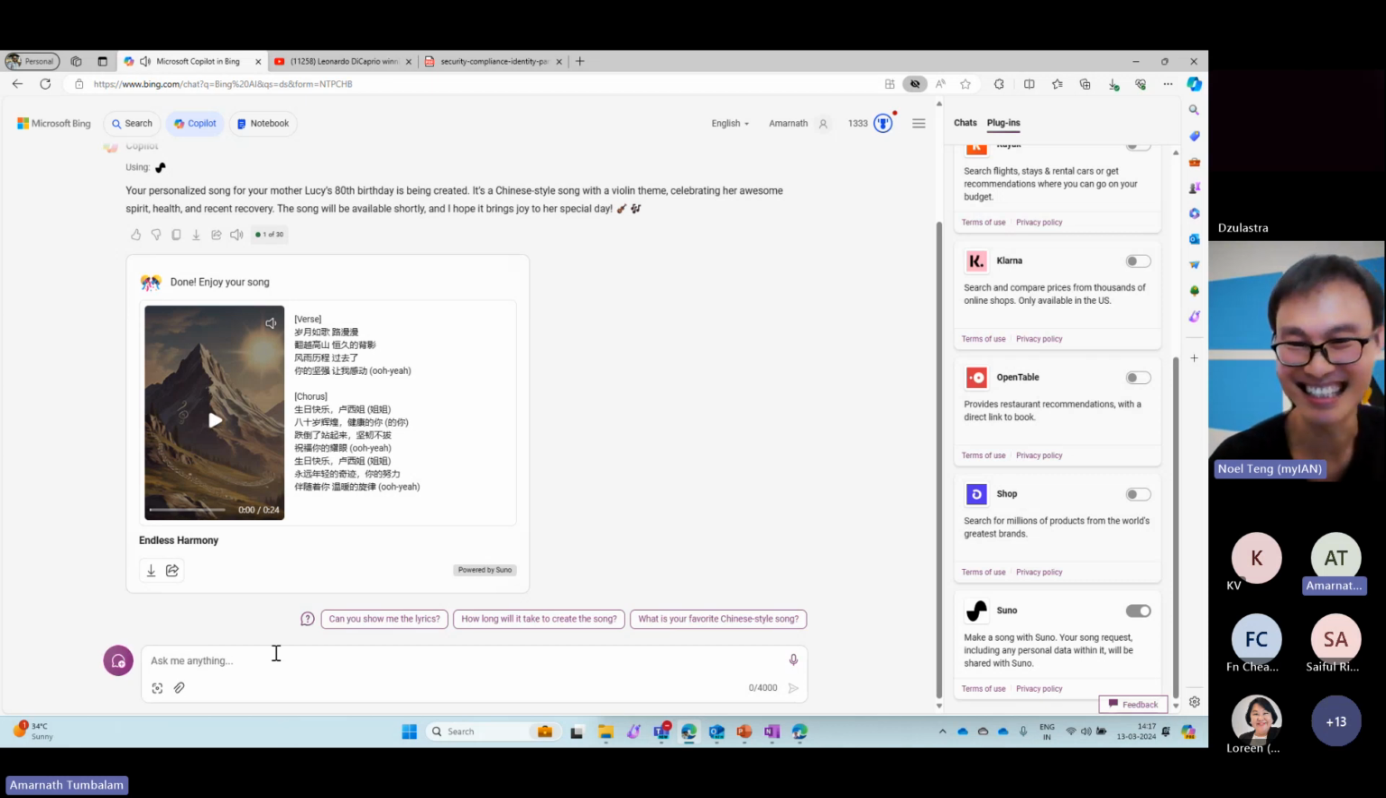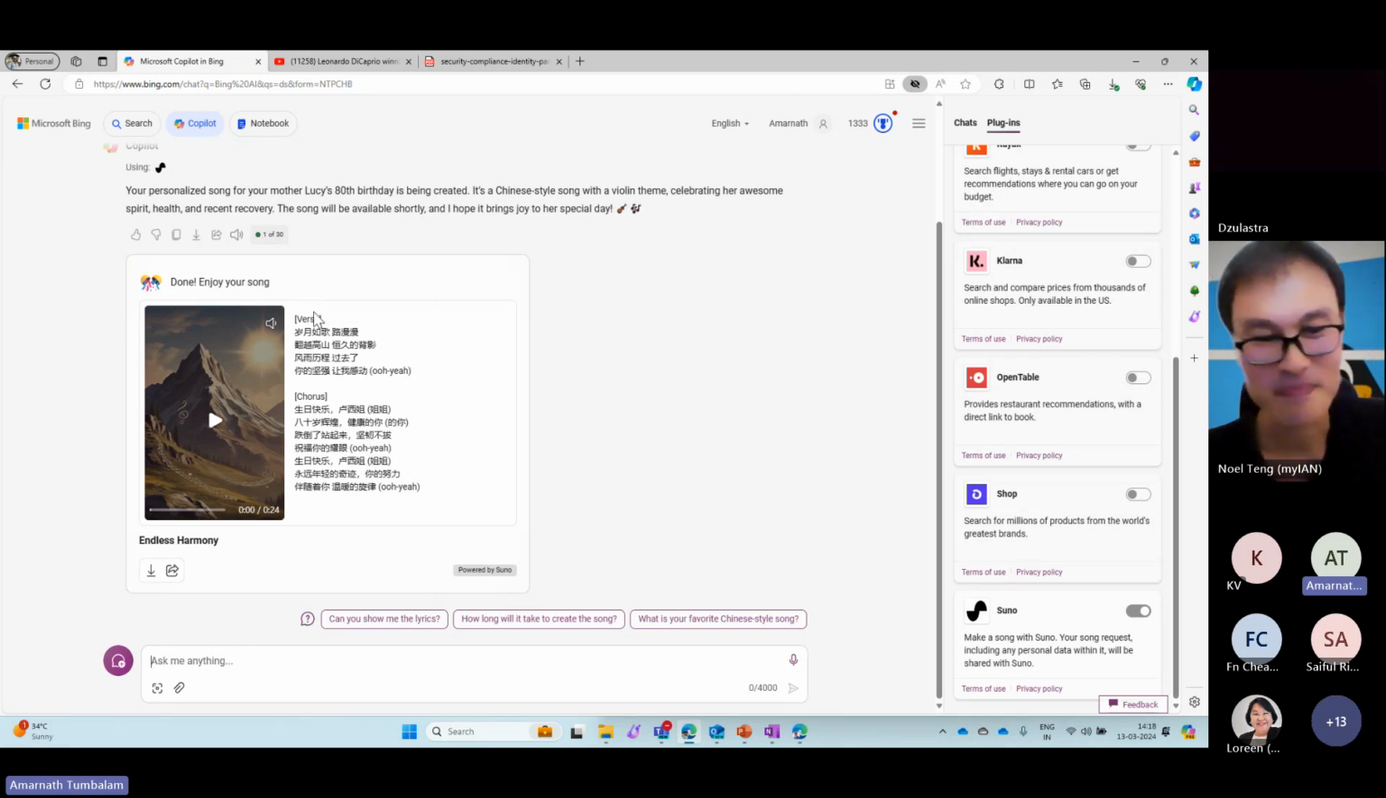Not bad. I don't have a clue what it's saying, but very nice. So basically what it generated is a verse and chorus for that specific musical slot it has been given, right?